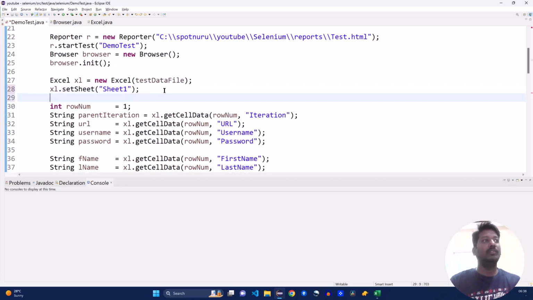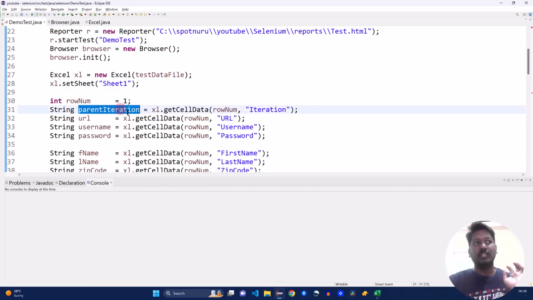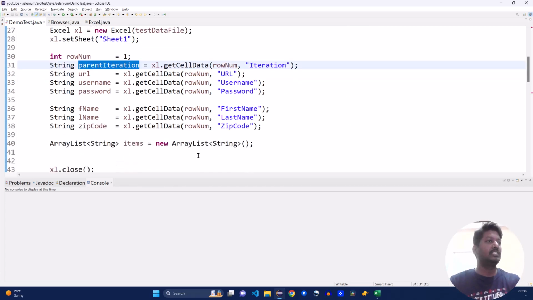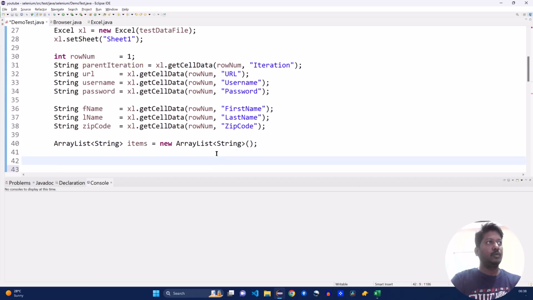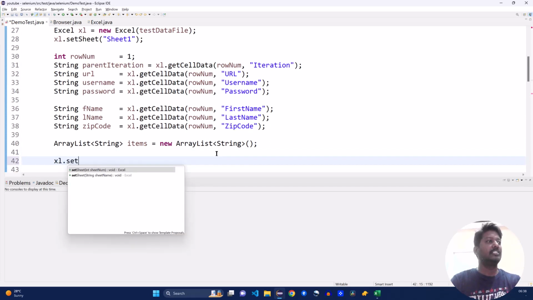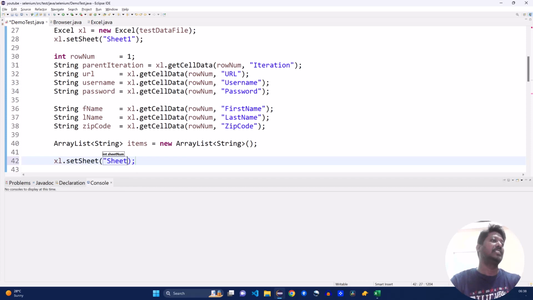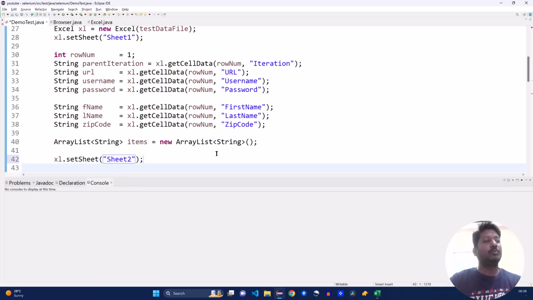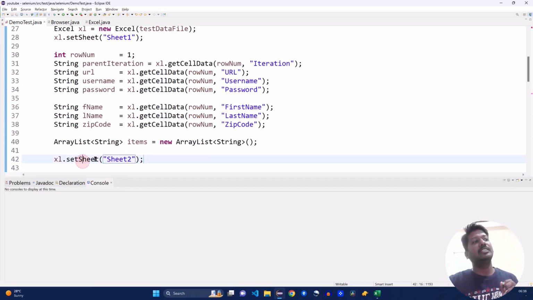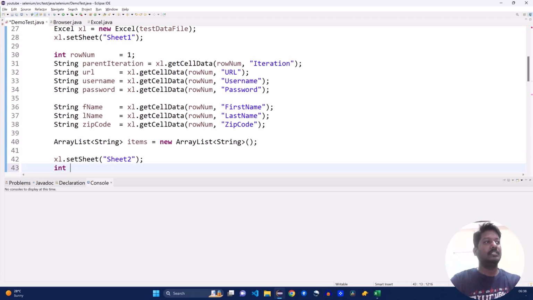Now what we have to do? We have to go to the second sheet and get all the records which are related to the parent iteration, which we already got, right? So what we will do is, we will now set xl.setSheet of the second sheet. So the moment I set to the second sheet, we will also get the latest row count based on the second sheet. Okay, so let's get the row count. xl.getRowCount. Okay.